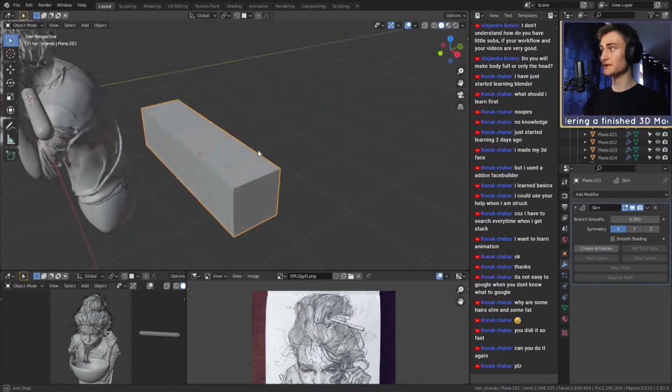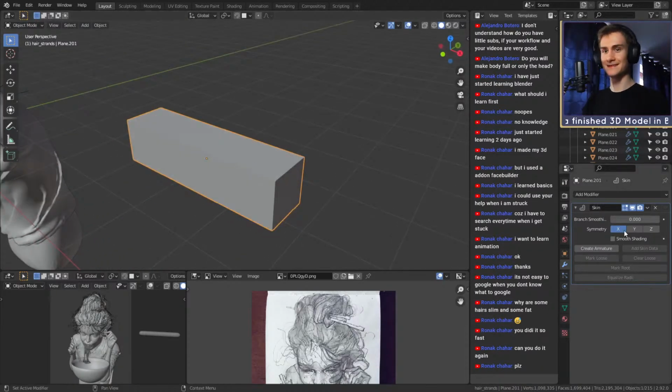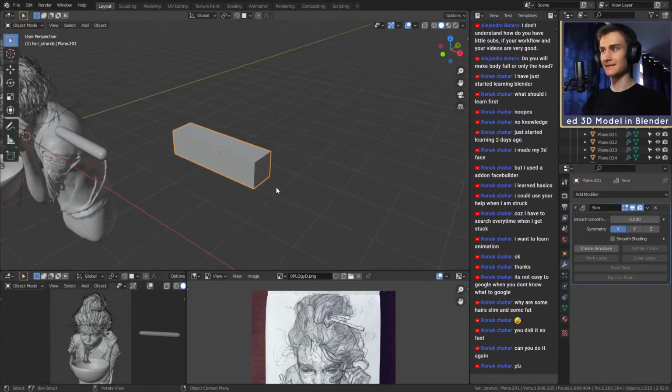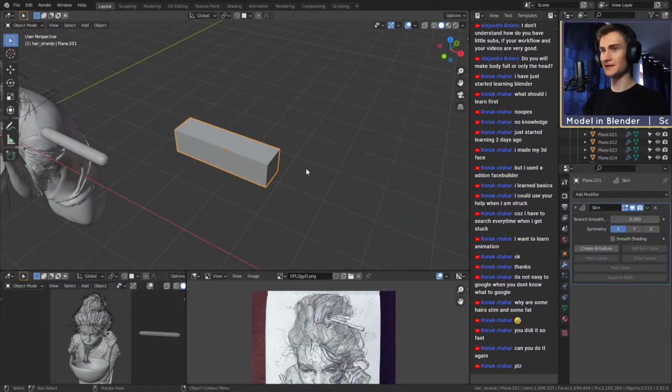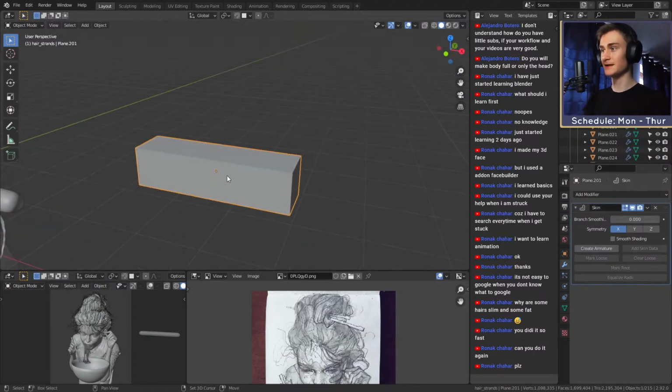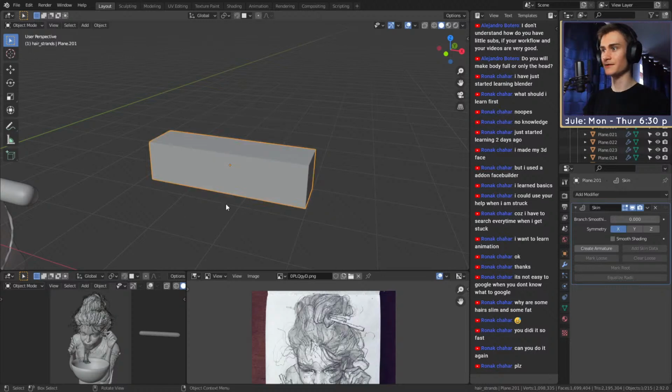What do you mean with do it again? How I created this hair part right now. We can probably just repeat it again later. I'm going over everything again.